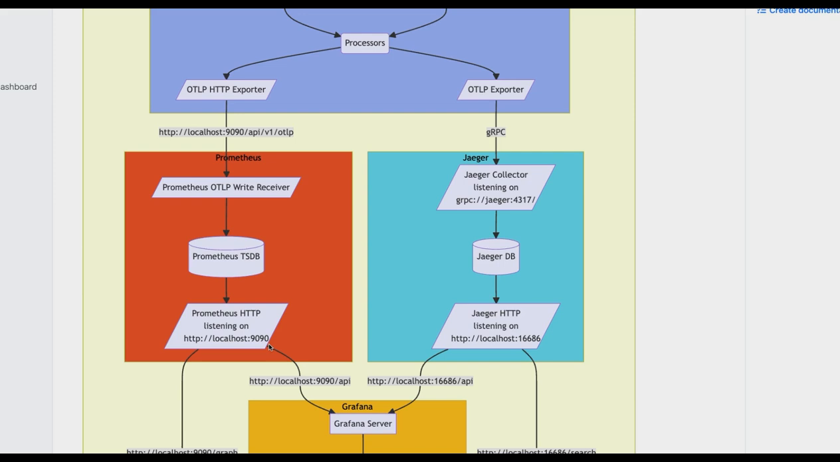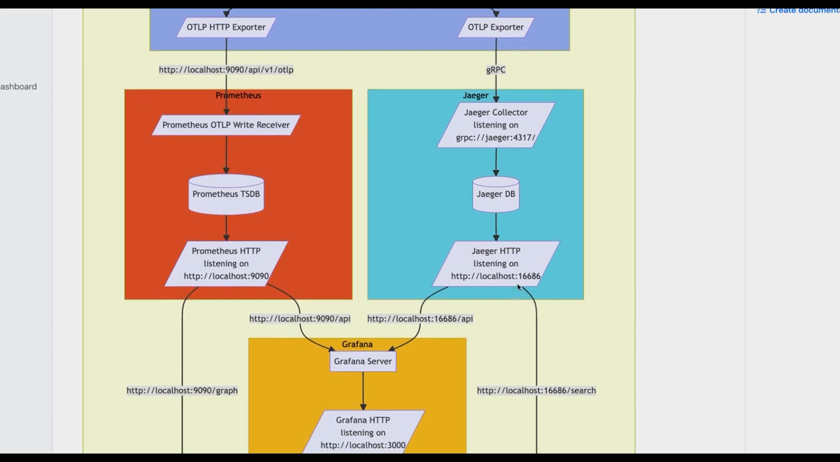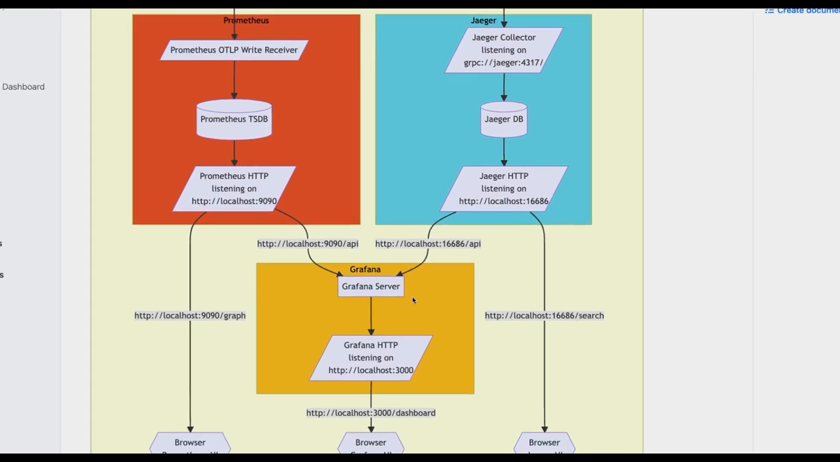Now remember, when we talked about Prometheus earlier, I told you Prometheus provides a powerful query interface to our metrics data. So these metrics that are collected and stored are also exposed by the Prometheus server for querying. And then you have Jaeger, which has its own collector, and it also receives our tracing data. It stores this tracing data in the Jaeger database and also exposes this tracing data for querying using the Jaeger collector. And then we have our Grafana server.